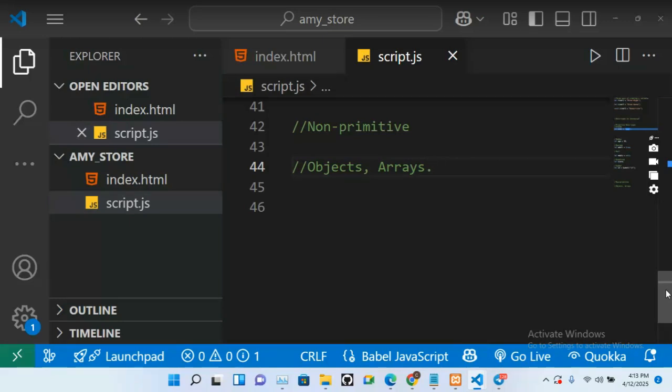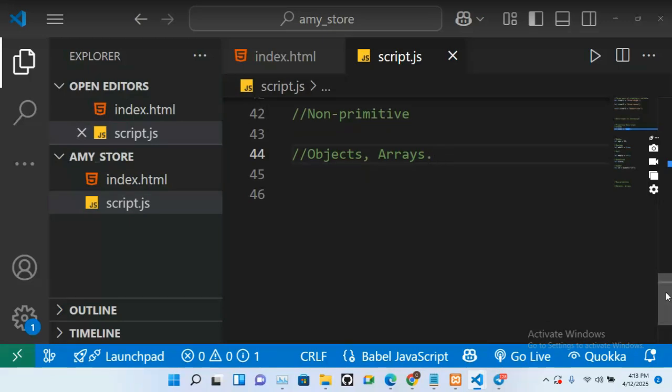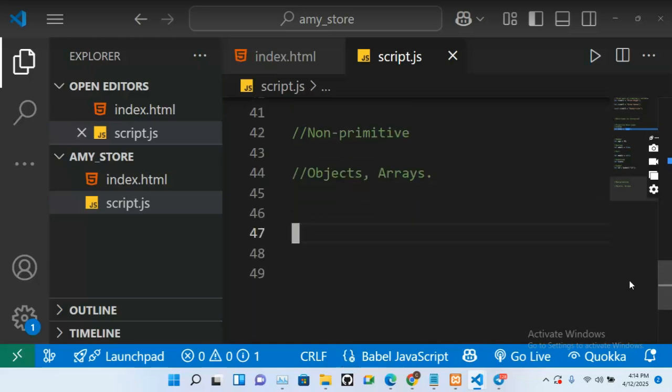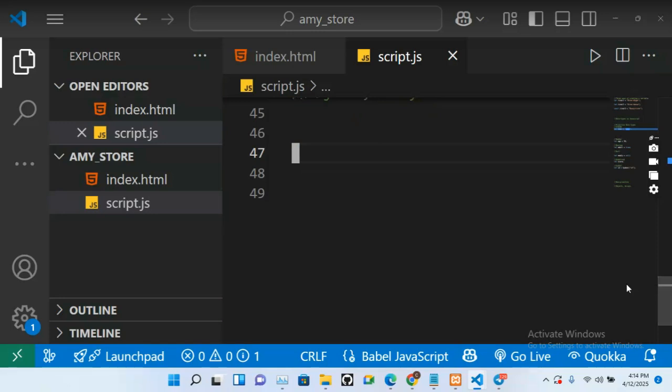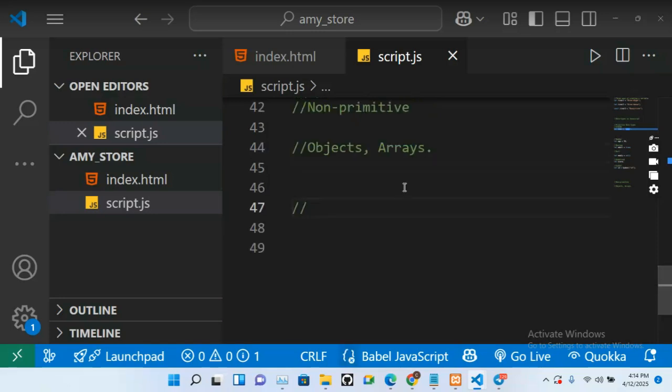Now, objects. You want to store multiple data. You know, objects is used for that. Now, let's write an object. First things first, let's write an object. So this is an object.